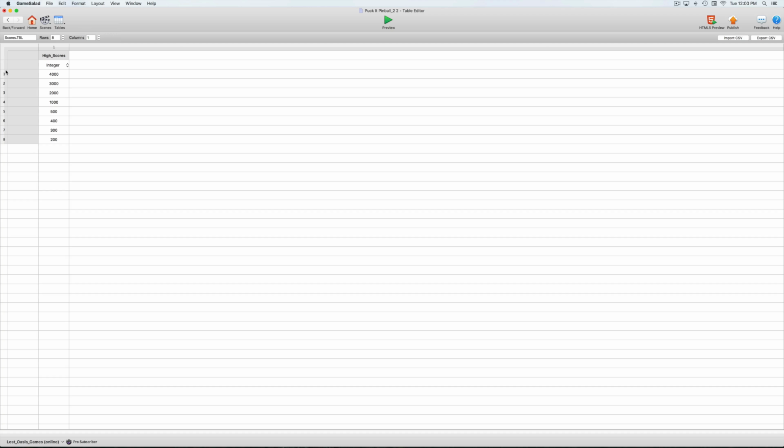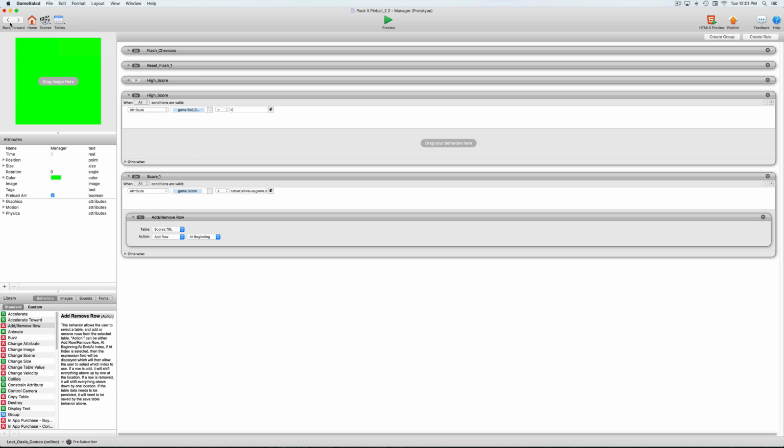So basically what will happen is when we add a new row in here, it's going to push all these other rows down 1 numerical value. So this new row that we make will now become row 1, and that's where we'll store our new high score. So let's go ahead and do that. We can do this one at the beginning.